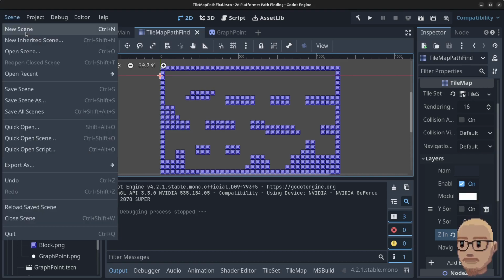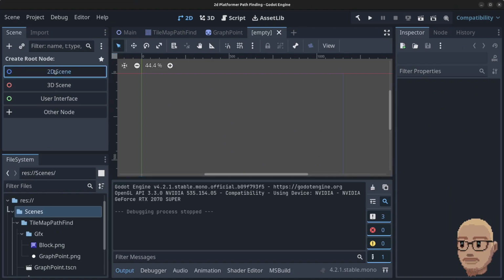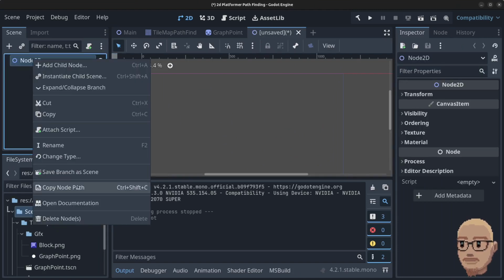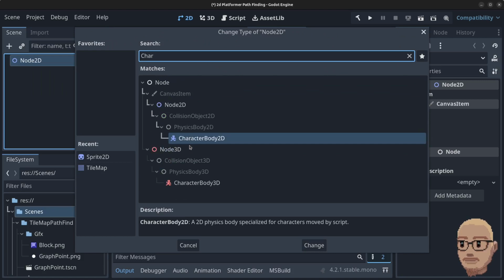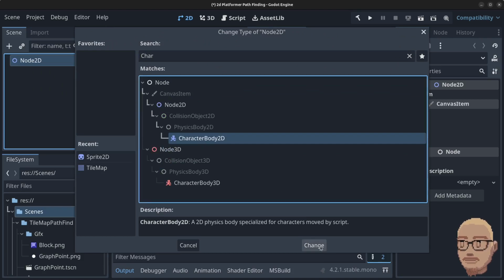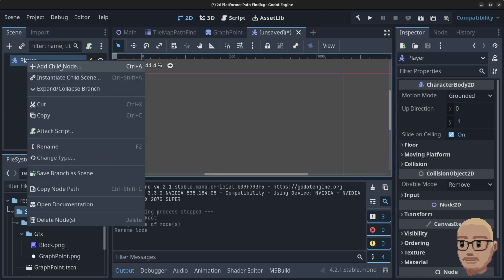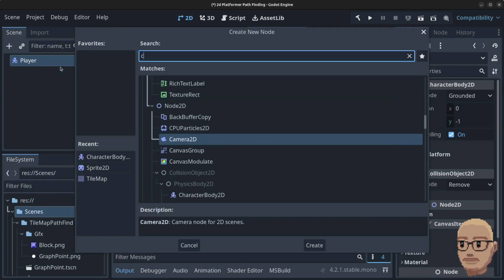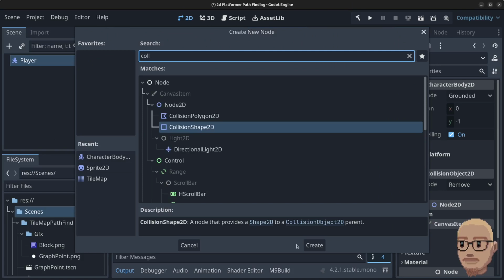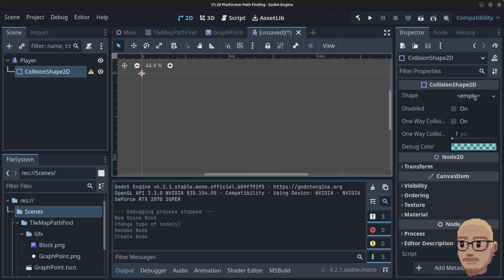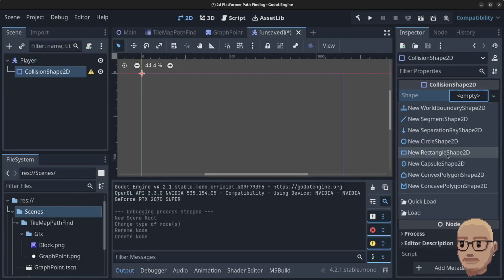We can go to Scene, New Scene, click on 2D Scene, right click the node, click on Change Type, and find the CharacterBody2D, and click on Change. Rename the node to Player, right click the Player node, click on Add Child Node, find the CollisionShape2D, and click on Create. Click on Shape here, and click on New RectangleShape2D.